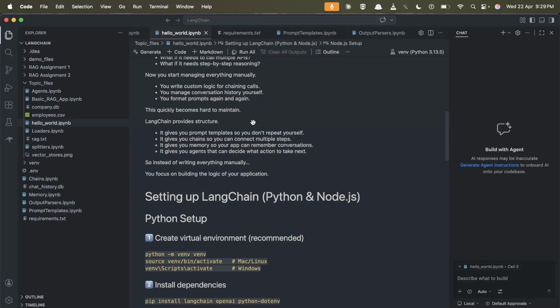For example, the prompt template's output will be passed to the LLM. The LLM will provide a response, let's say a generic response. Then it will be passed to the parser. The parser will make sure that the LLM is providing the final response in a proper format, and finally it will come to you. So you just have to create a chain. You don't have to write boilerplate code for this in LangChain.